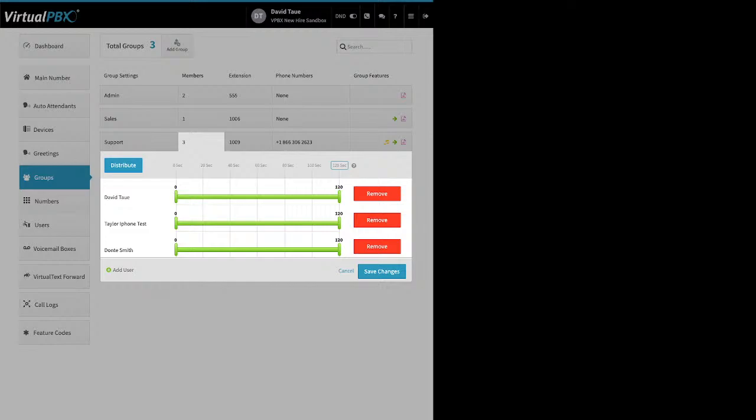Now, up here at the top, these are timestamps, right? This little box, you can adjust the total time. The default is 2 minutes, right? So you can update that up or down however you see fit. I can click distribute, right? So now I equalize how the call is offered among my staff.